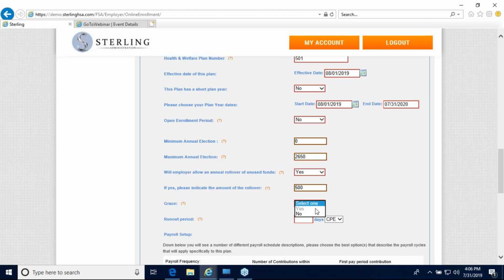So you'll see here that if I try to choose grace at this point, it is grayed out, so I only have no to choose from. If you'd like to offer a run-out period, you may do so. Typical timeframes are 30, 60, or 90 days for run-out periods. This is a period of time that starts after the end of the plan year, or if you choose grace, it'll start after your grace period. It allows employees to submit their claims and receipts, although they cannot incur new expenses during this period of time.